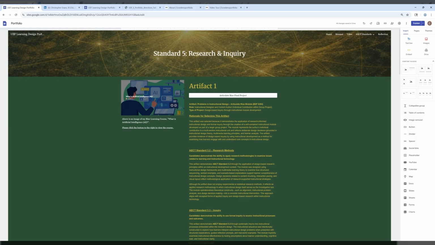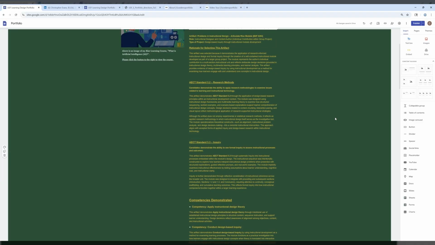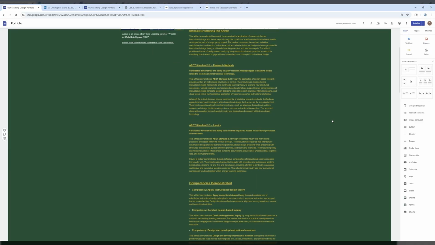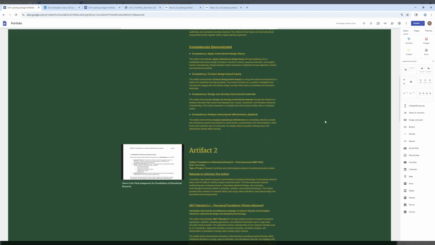This project had me investigate how learners interpret AI concepts and then use scenario based explanations and reflection prompts as informal inquiry tools. This artifact primarily aligns with AECT Standard 5.2 research methods and 5.3 inquiry, as it demonstrates how inquiry can be embedded directly into instructional design decisions, even when informal data collection is not conducted. While this artifact demonstrates inquiry embedded in instructional design practice, the next artifact moves into more traditional educational research.